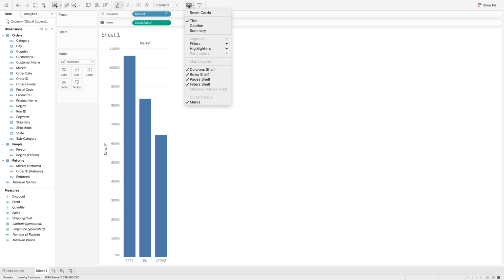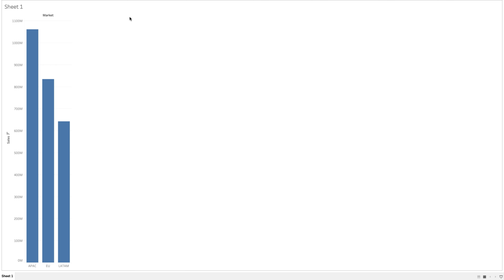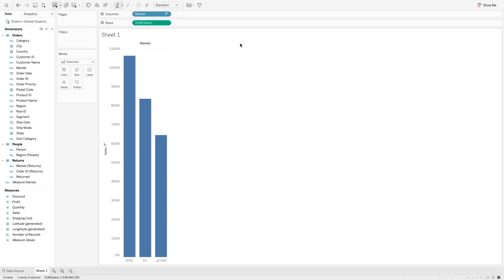Here we've got show hide cards. We can select and change what's visible within our card shelves. And then here's presentation mode. This is useful for presentations you're giving to ELT or your manager or whatnot. When we click on this, it basically just removes all the noise and focuses on the sheet, story, or dashboard that's on your screen at the moment.